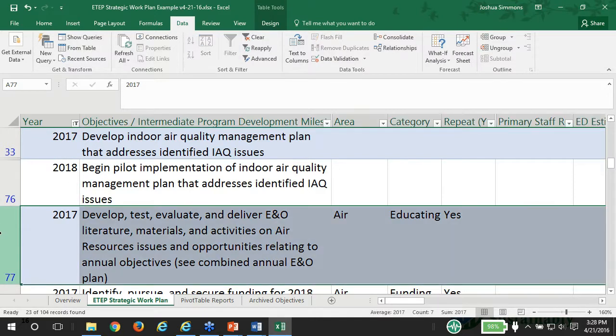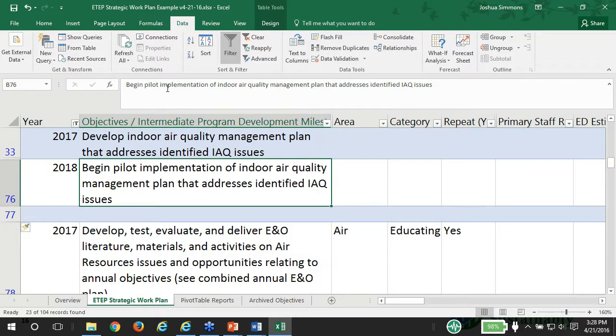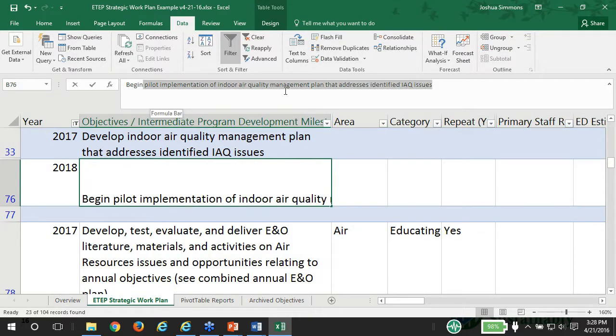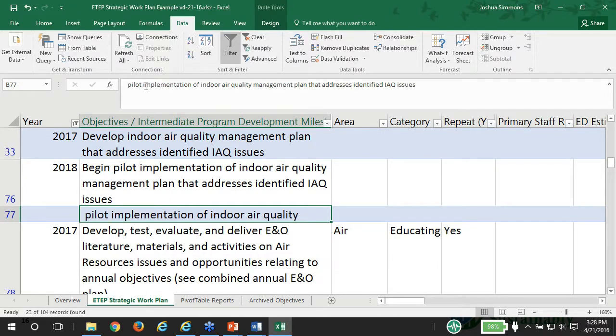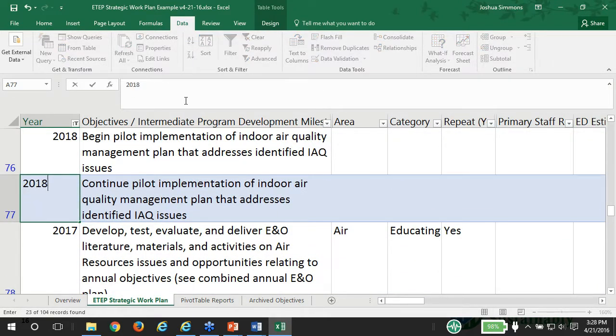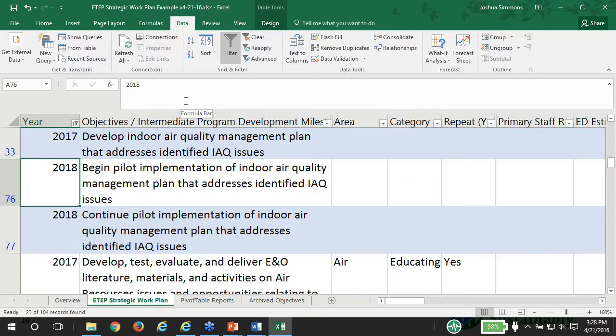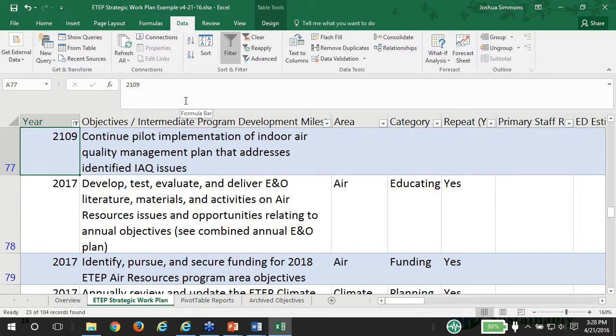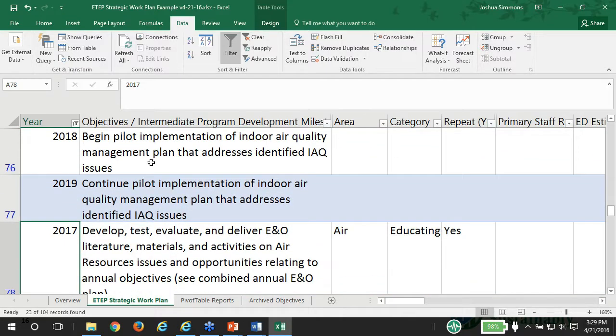And then let's say that the ongoing implementation was already listed for 2017 or 2018. So, this would be continue implementation. So let's say this originally said 2018, but because we're doing the pilot implementation in 2018, then we'd move that to 2019. Not 2109, 2019. Okay, so you're going to make adjustments, so you're going to go through everything for 2017 and 18. You're going to make adjustments for all of those.